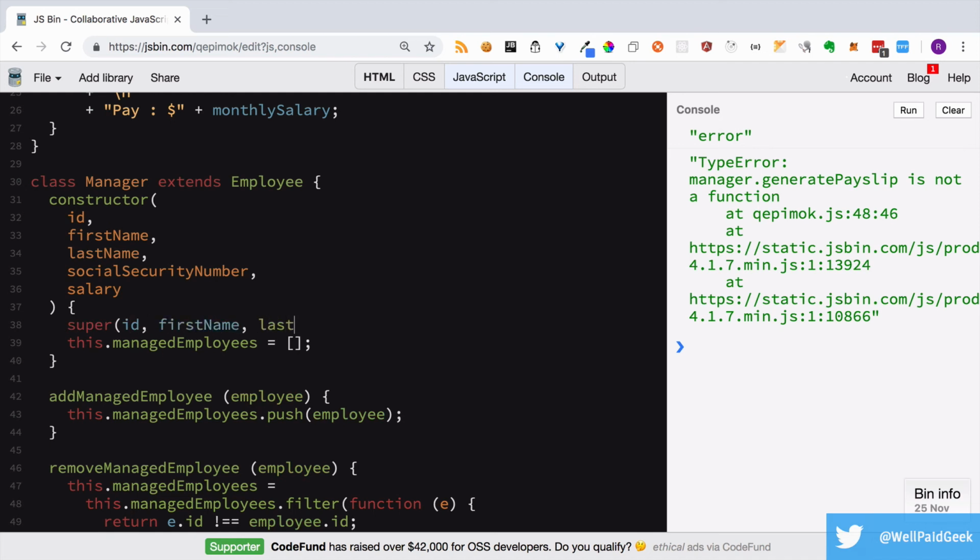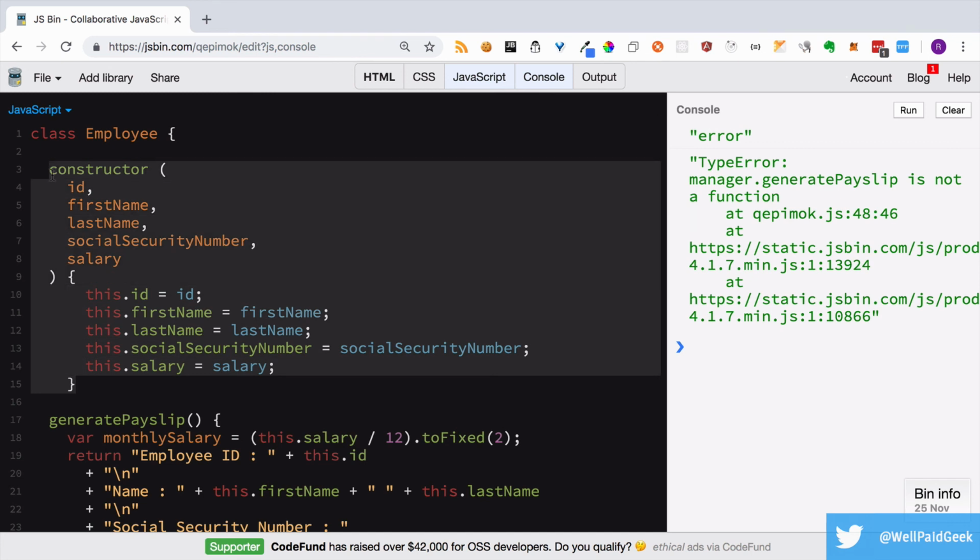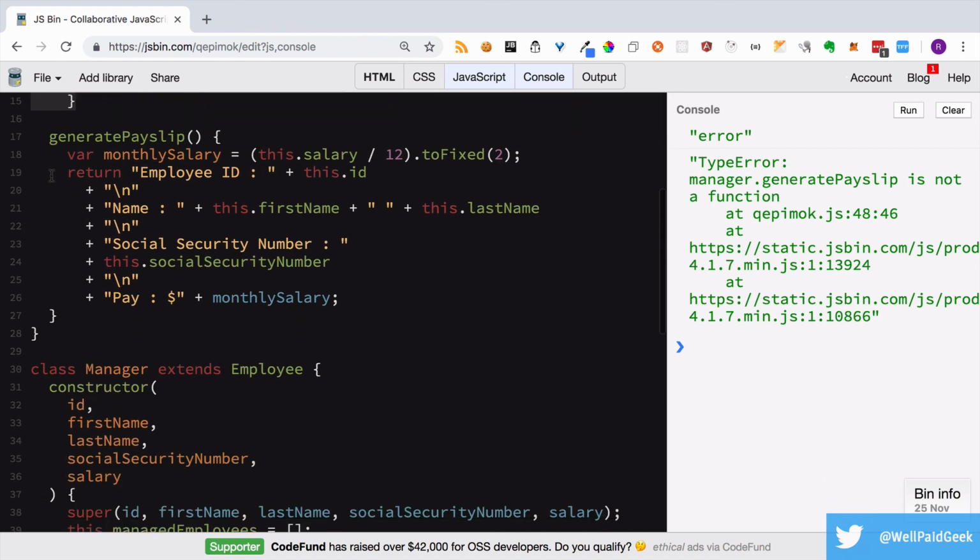So what super is, it refers to the parent class. So when we're within Manager, it refers to Employee. So when we call super within Manager, we're calling the Employee constructor. But it's a little bit more than that. It also calls the Employee constructor in the context of the current Manager instance. So the this in this constructor up here will refer to the new Manager object being constructed.